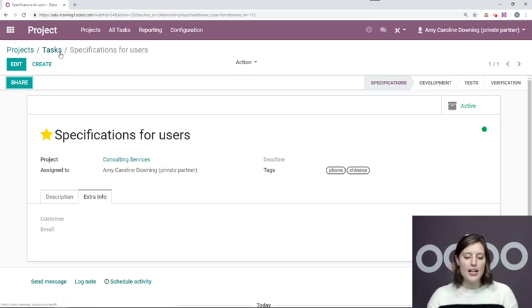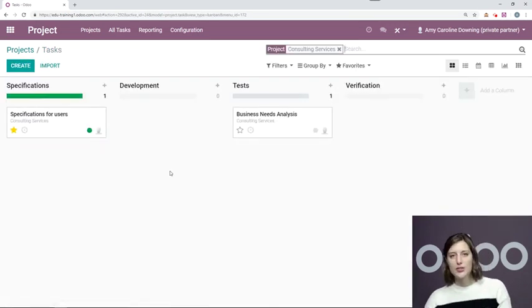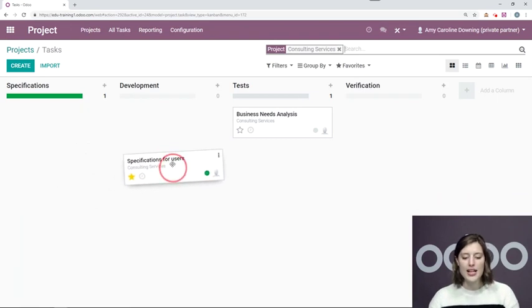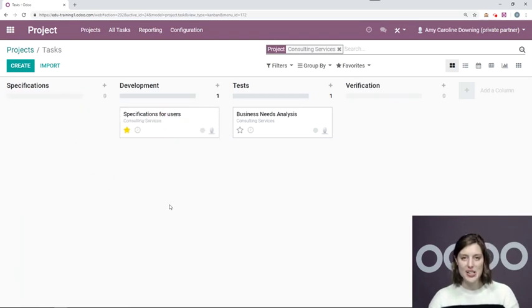And I'm going to go back to our task overview and see what that looks like. So I'm back here on my task, see specifications for users, and I can see that it is indeed starred, so it will be prioritized. We have no activities scheduled, and it's green, meaning it's ready to go on. So to do that, I can simply click, drag it, drop it in the next stage. Now we see here that the green bullet goes away, that it goes back to gray, which means in progress.